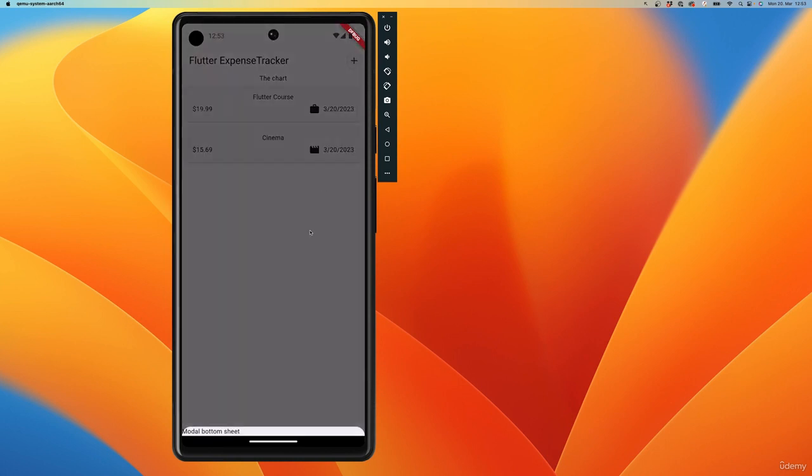So that's how we can open and close it, and now of course we have to work on the content inside of that modal bottom sheet, and we also might want to add some additional configuration to it to make sure that it behaves correctly.